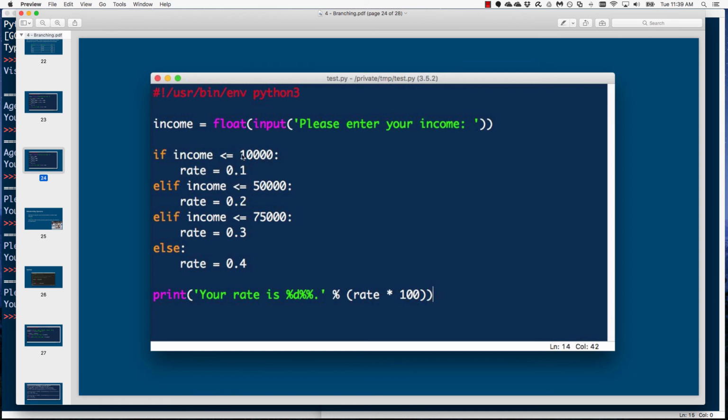Now, something that is implicitly true here is that if income is less than or equal to 10,000 is false, then that means income has to be greater than 10,000. So there's no reason to really write it here as a compound condition. We can just say else if income is less than or equal to 50,000, because we already know that it's greater than 10,000 or else we would have entered this body.